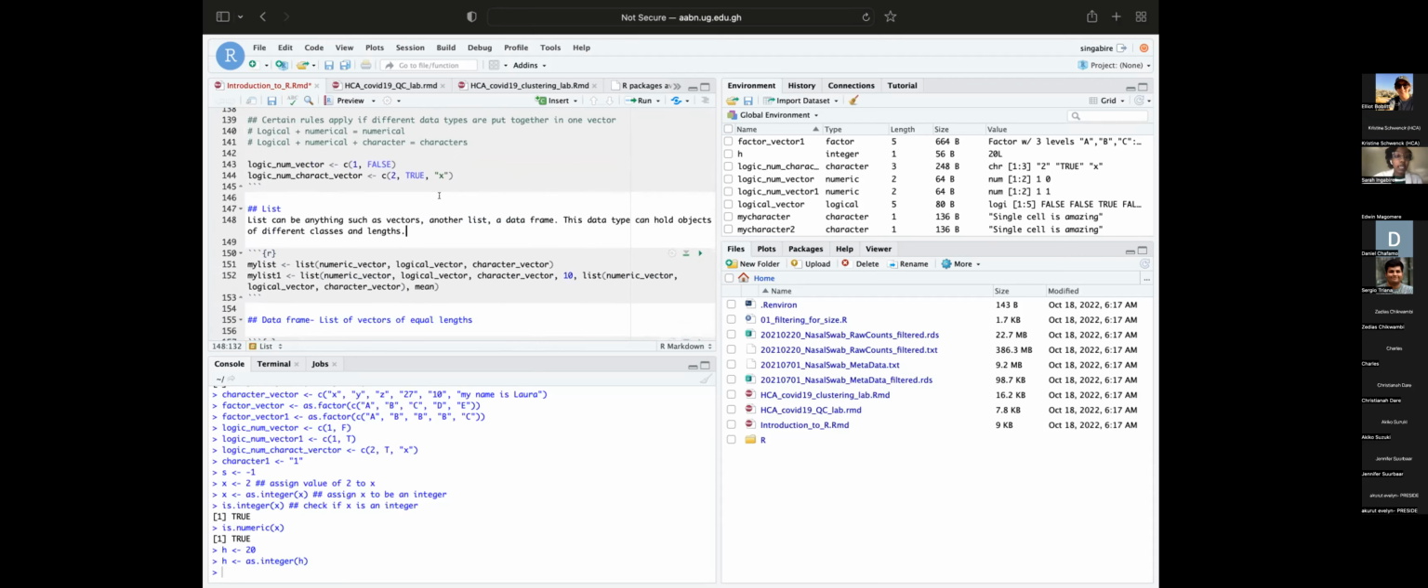Okay, now let's talk about the list. The list can literally be anything. Remember how I was telling you that vectors can only contain one data type? A list is totally the opposite. A list is non-homogeneous, so you can mix anything in a list. A list can contain numeric vectors, logical vectors, numbers, and you can even put a function inside of a list. You can put another list inside of a list. Let's see an example here.